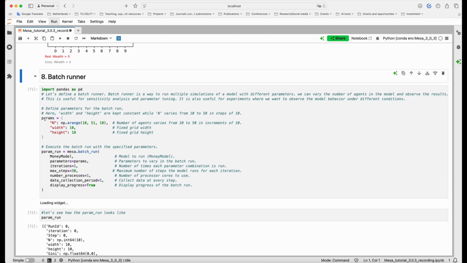First, you want to define a variable called whatever you want to call it. In this case, we call it parameters. And it has the three things that we want to change. Well, these are the parameters that are required by our model. There's n, width, and height. So number of agents, width and height of the grid, right?